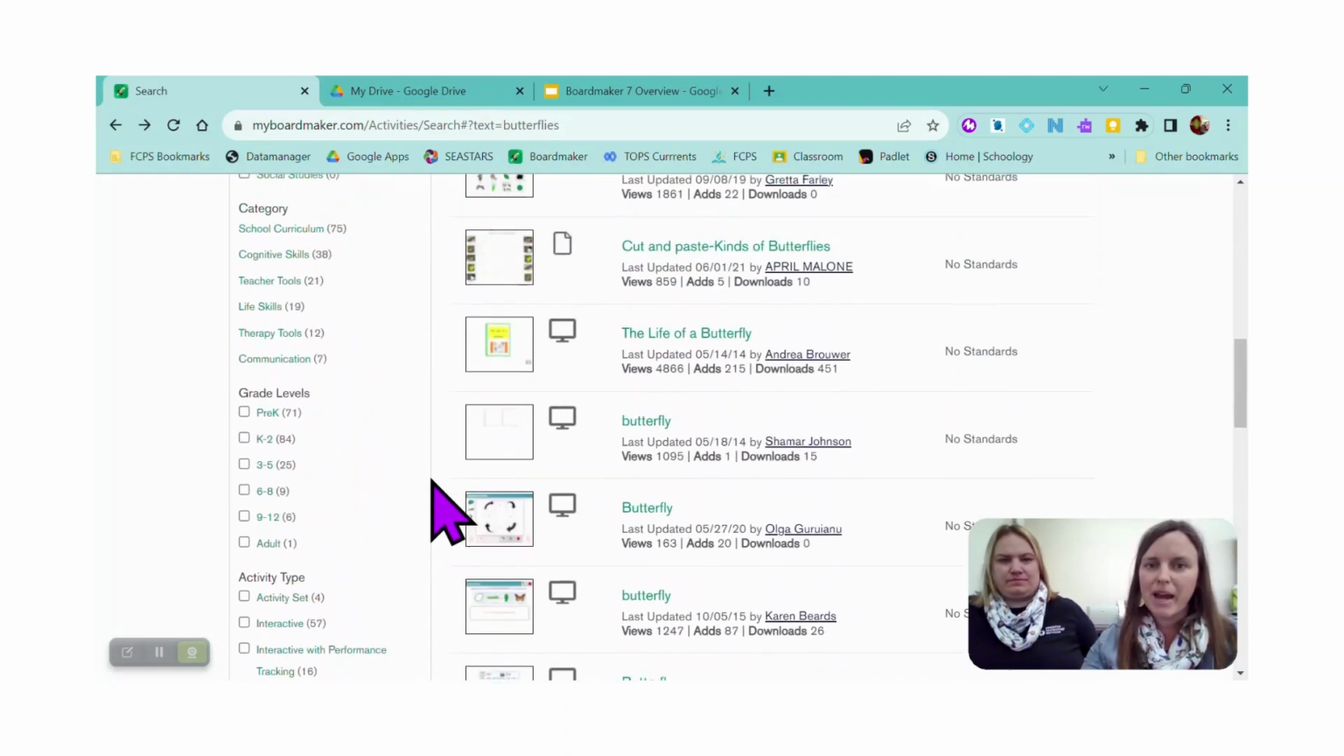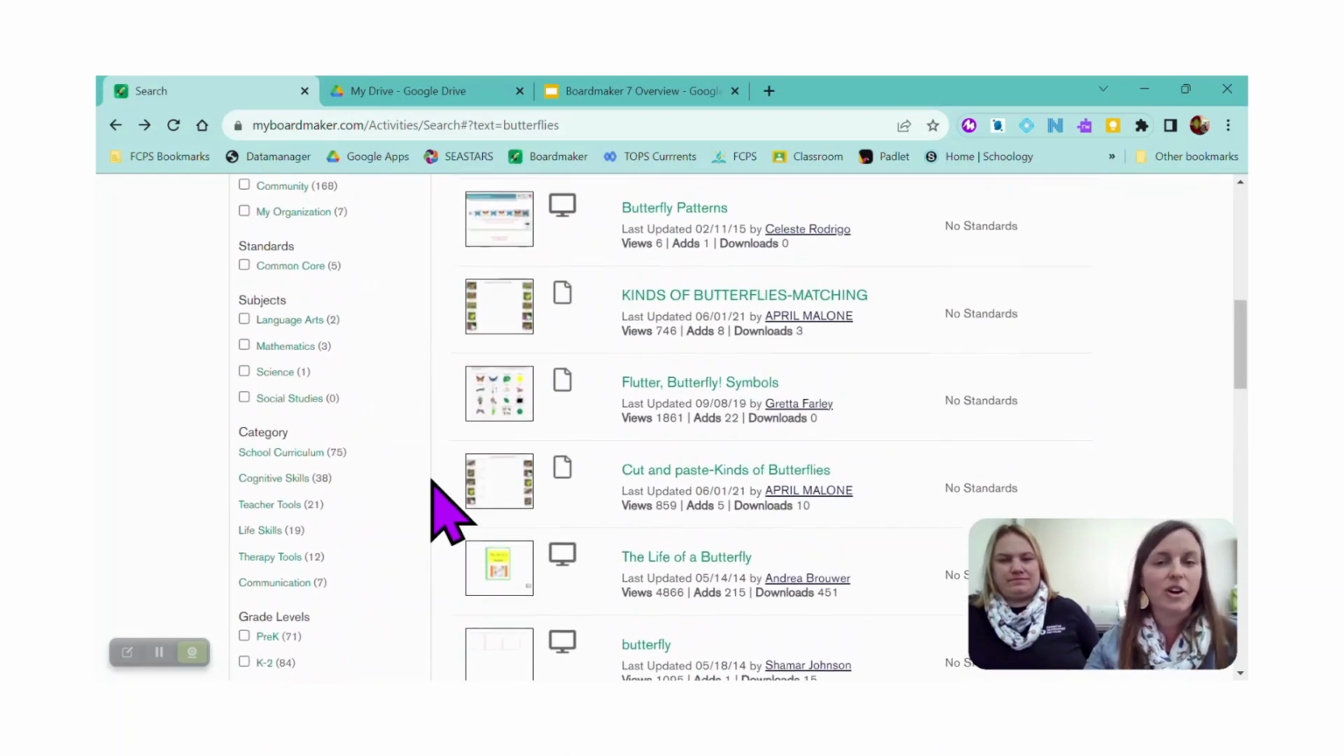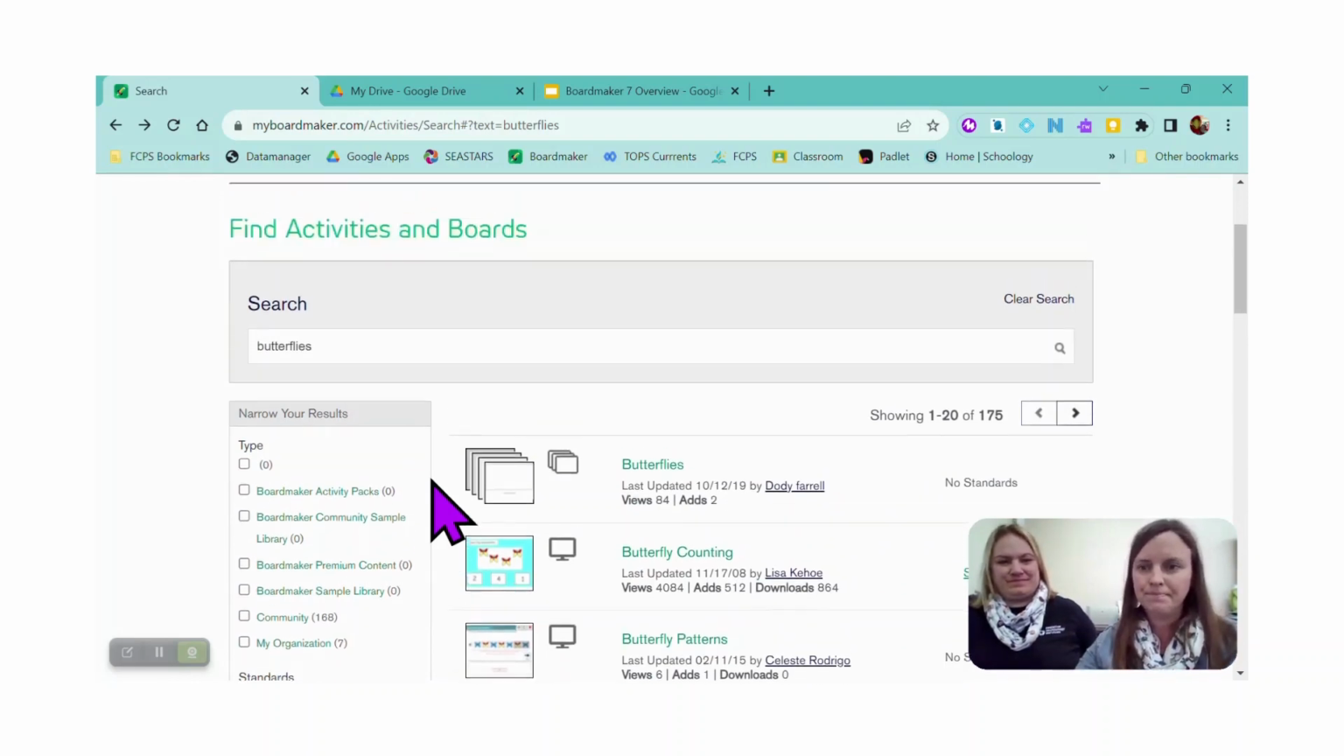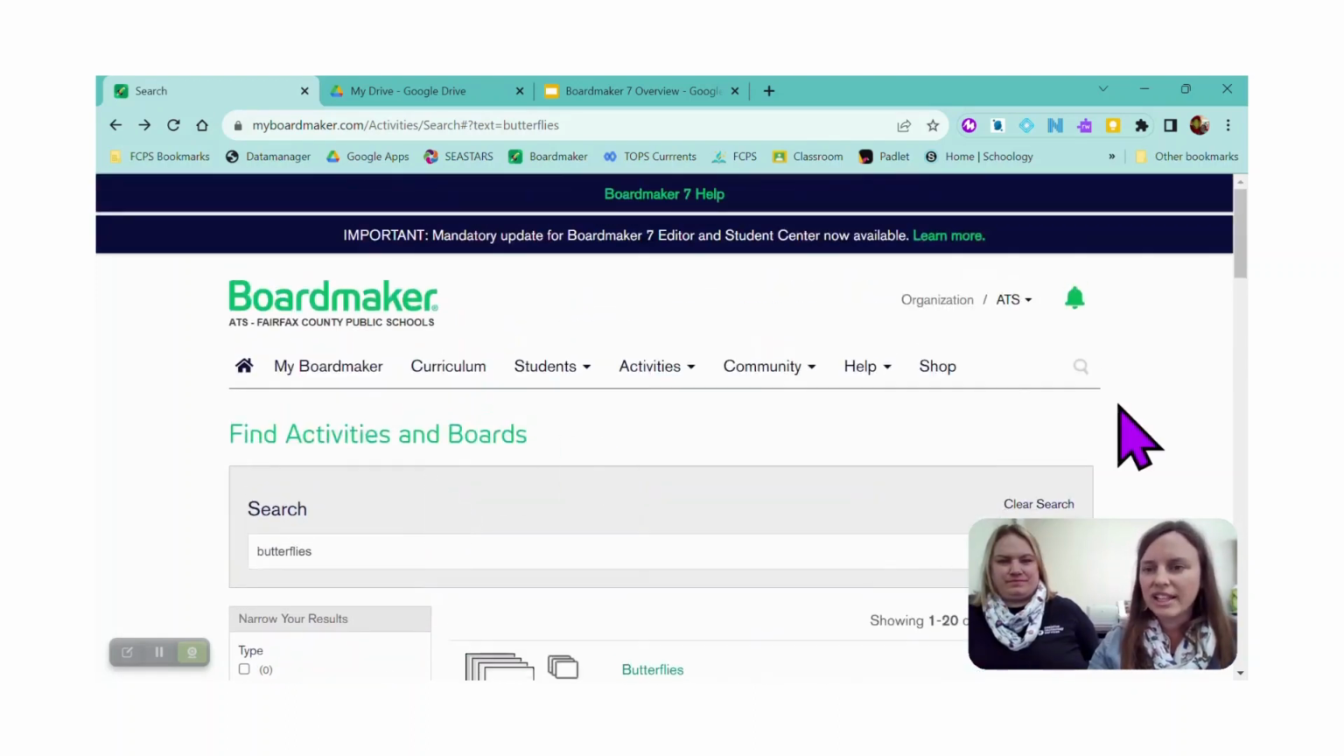The nice thing about myboardmaker.com is that other teachers have already created these materials, so this might be a great jumping point for you in your classroom. It might not be ready to go, but it could be a great way to start and then edit it for your specific students. Okay, so that's how we search.